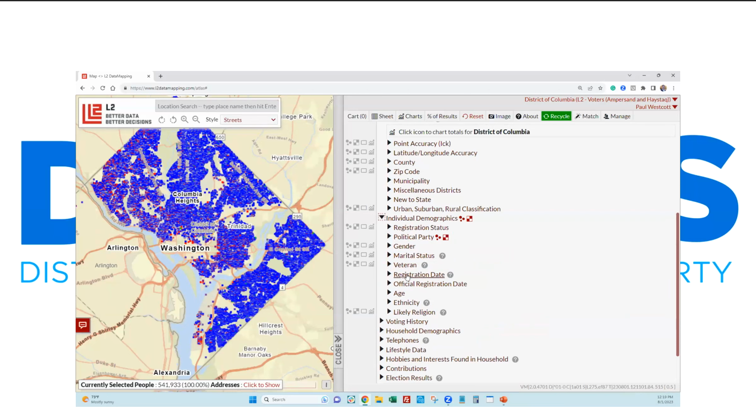So if somebody, say, lives in DC and then they move to Maryland and then they move back to DC, their official reg date will be when they moved back to DC. L2 will have tracked that person using a combination of their state voter ID and the national change of address system, and basically know that this individual moved out of DC and then back to DC. And so we'll keep that original date of registration. If you want their official date, you can also have that too.